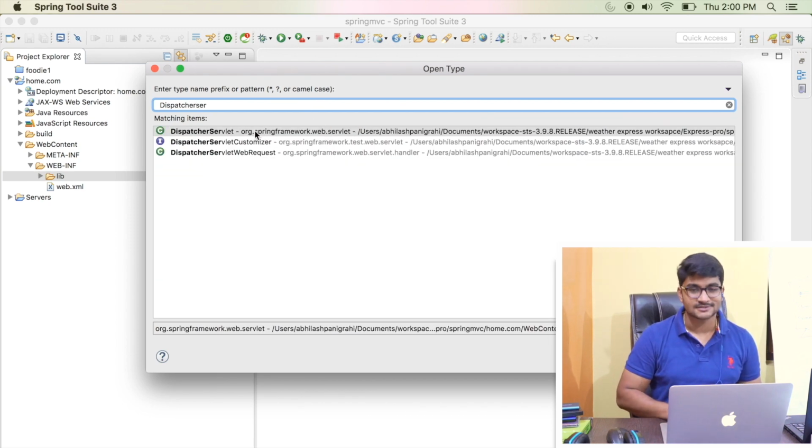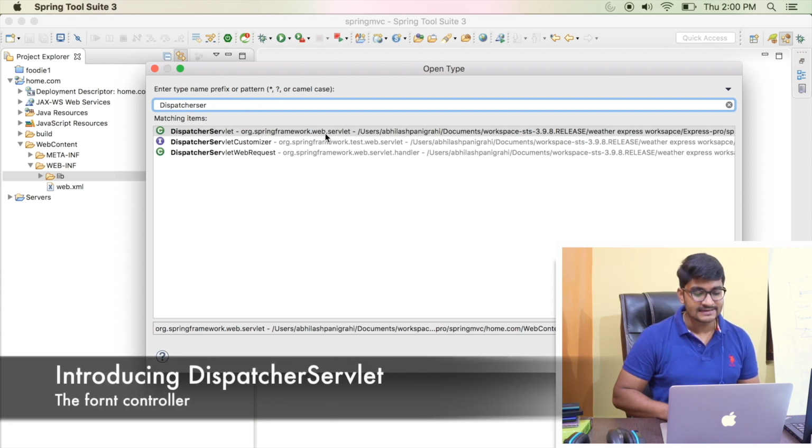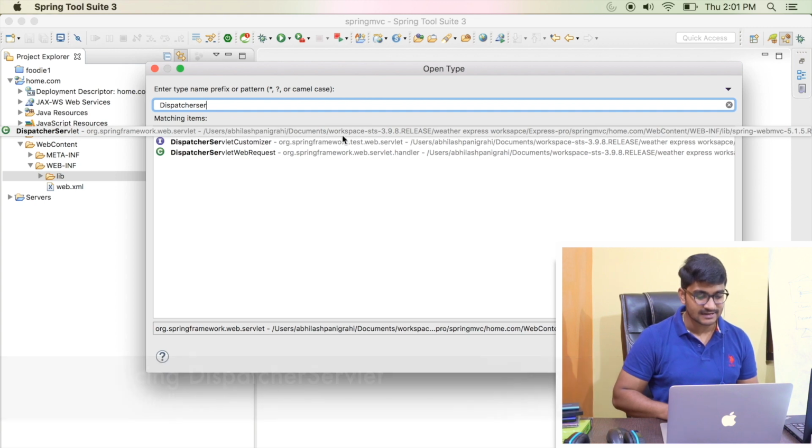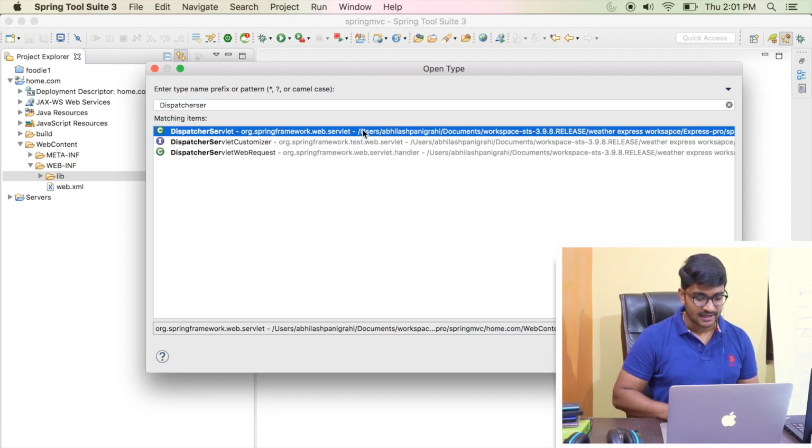Okay, this is the class DispatcherServlet coming from org.springframework.web.servlet. This is the package. Inside that package, this particular class is present. I want to see that class, what code the Spring Framework developers have written for us. Let's double click this particular class here, and there you go.